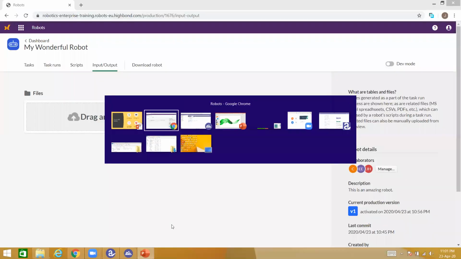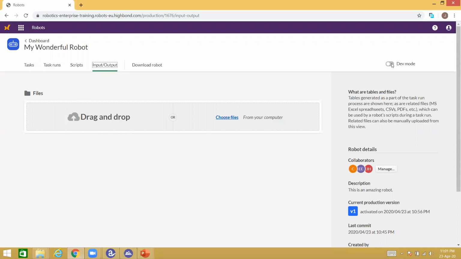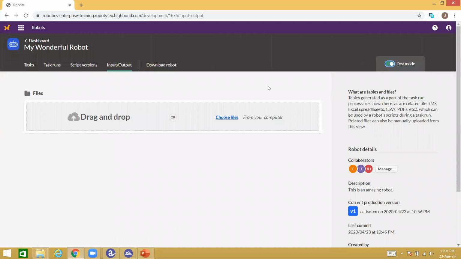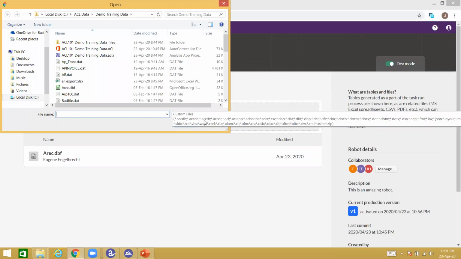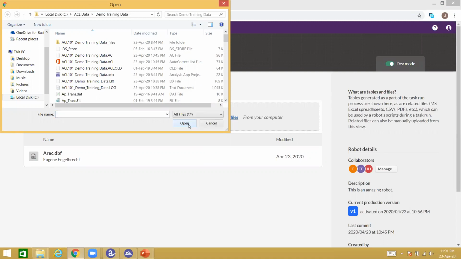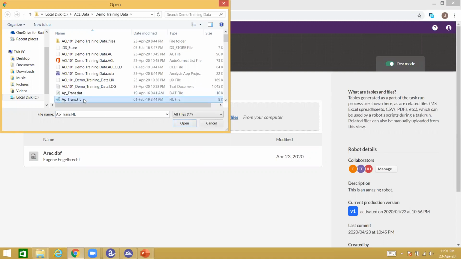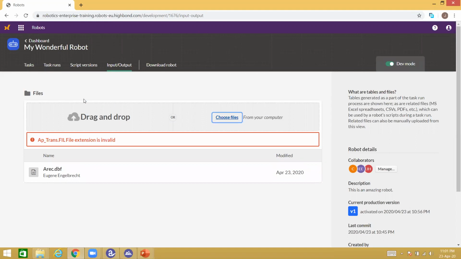So I'll show you. Let me go back here. Let me go to development mode, right? I want to go and add another file. I want to add an FIL file. So I click choose files. Now, notice here it says custom files, ACCDB. It's got a whole list, but I want to see all my files just so that I can see an FIL. So let's say I want to upload into the cloud to this robot this aptrans.fil file. Fine, I'll double click on it. Let's see what happens. Error message. aptrans.fil file extension is invalid.